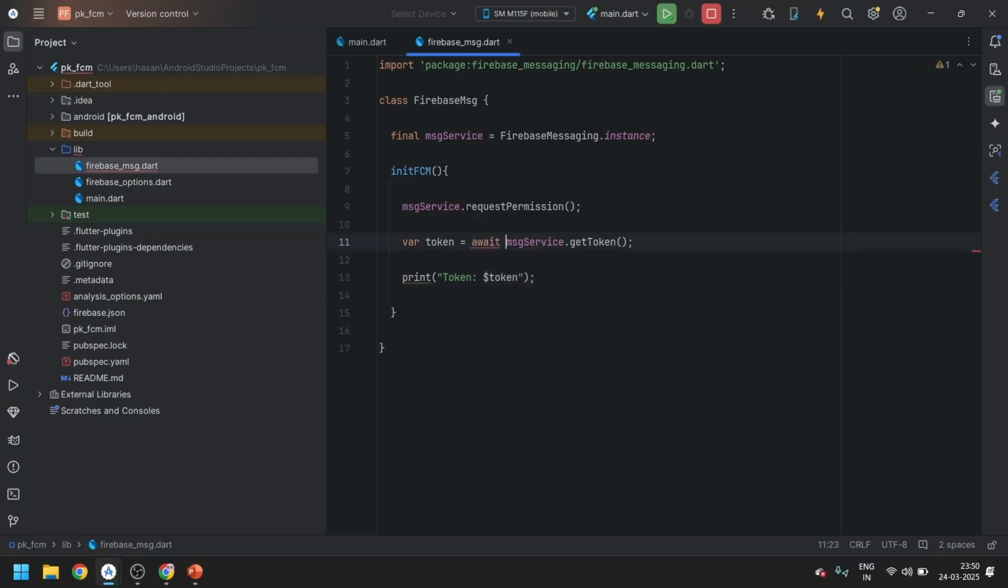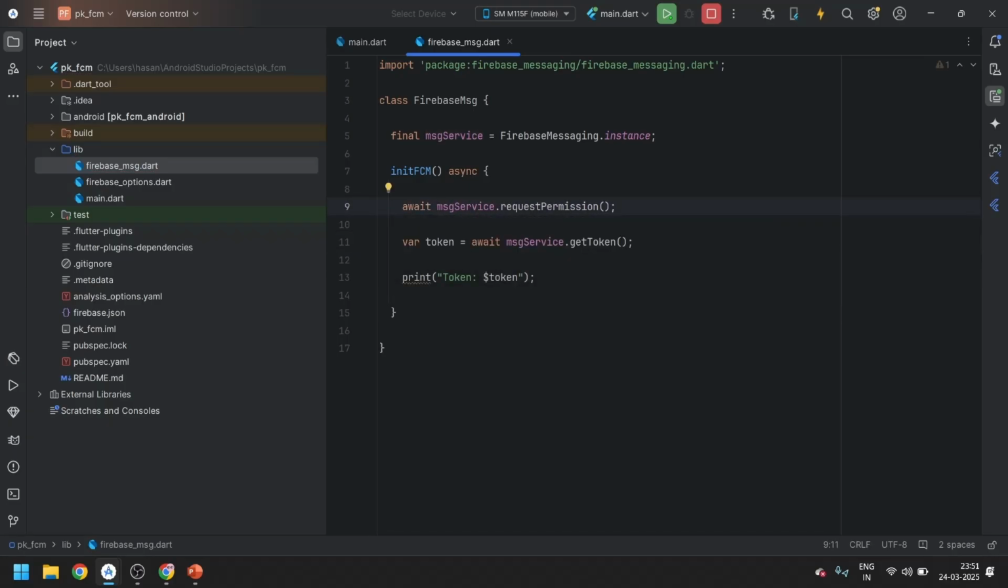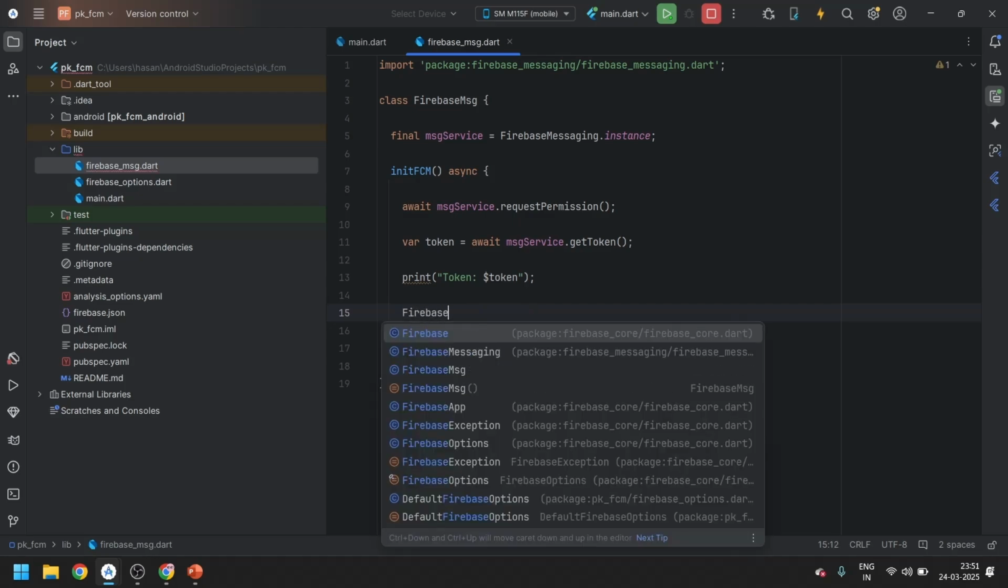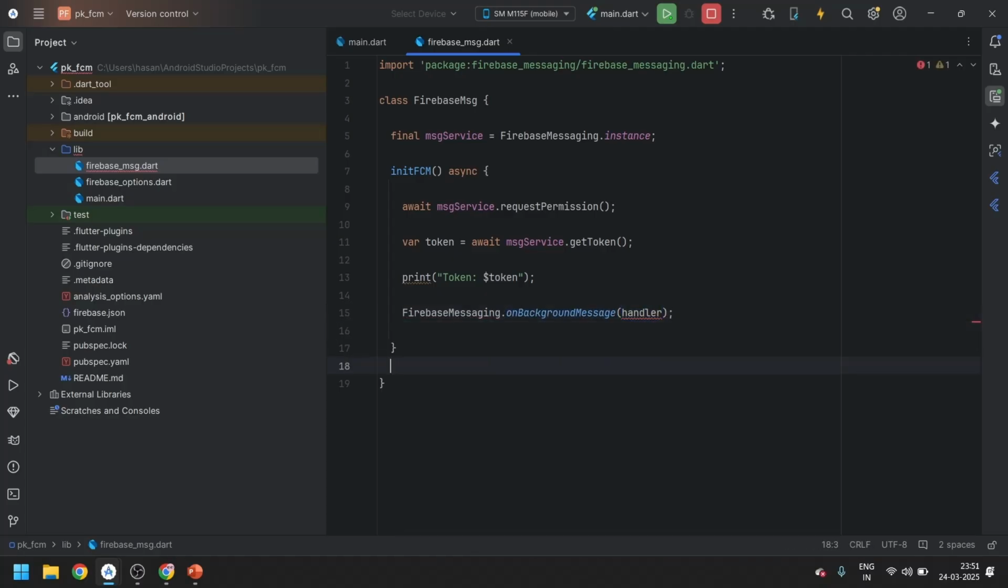Now this messageService may take some time to request the permission as well as to get the token. So now it's done. So now you can see that this will give us the notification token. After that, what are we going to do next? In the next step, we are going to use FirebaseMessaging.onBackgroundMessage, and we have to pass a top level function. And what is a top level function? This is a function which we define outside the class. Okay, so over here we will write handleNotification.